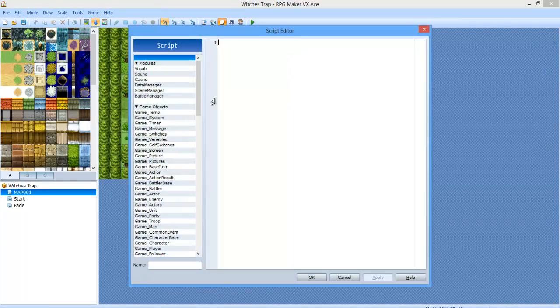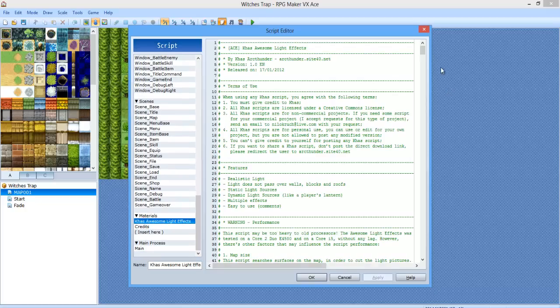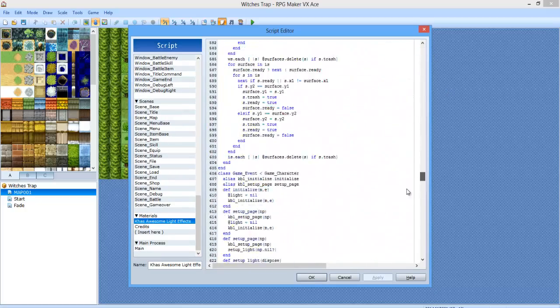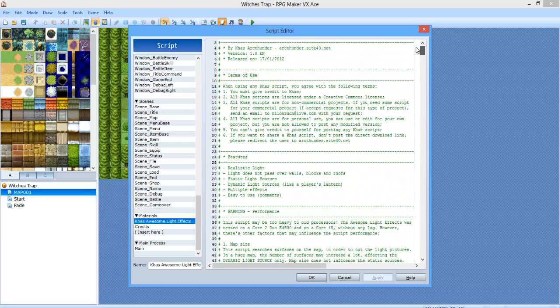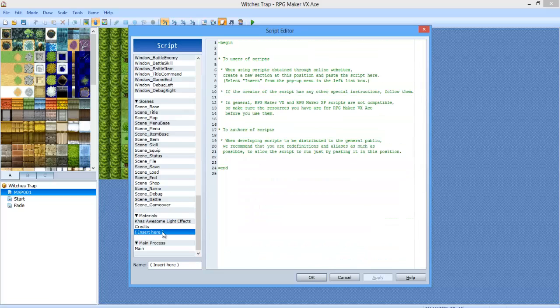First things first, you want to go into the description and look for the Khas Light script. There's a link in the description. What you're going to do is copy all of its code and put it in materials. You can do that by right-clicking where it says insert here, then clicking on insert.